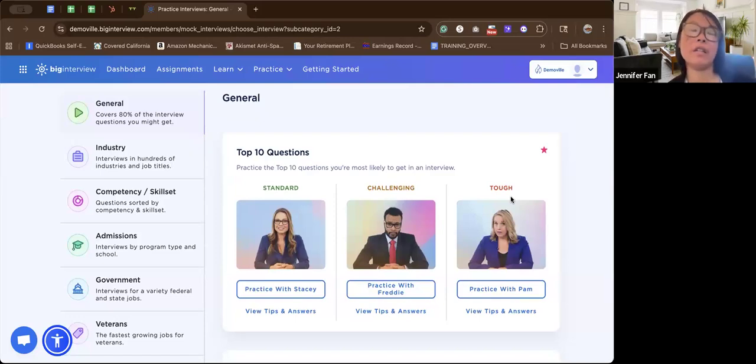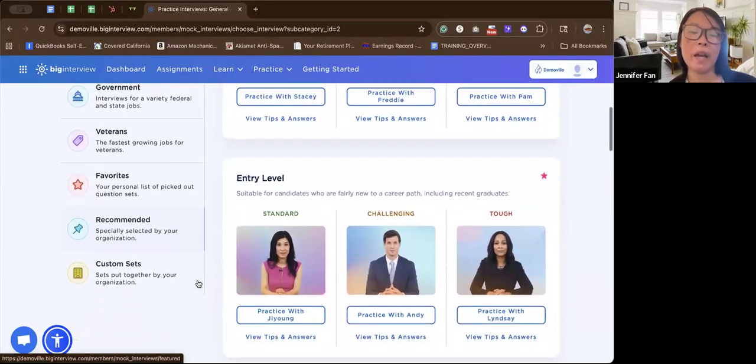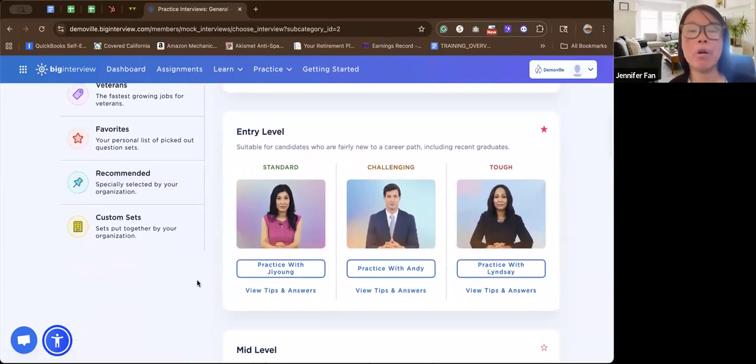You can also favorite sets. So for example, I favorited the top 10 question set and that entry level set. Any sets that you favorited will land here. Any sets that have been recommended by your organization will land here. And any custom sets that your organization has put together for you will land in this specific area.